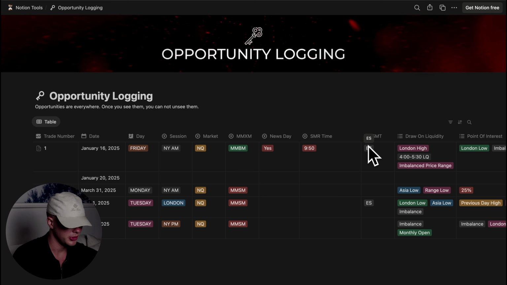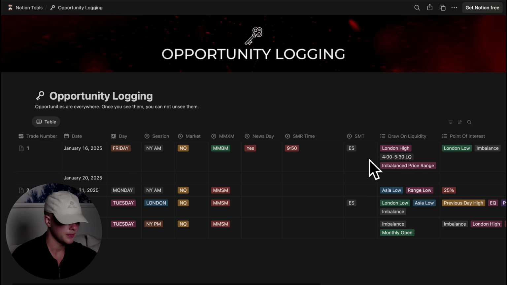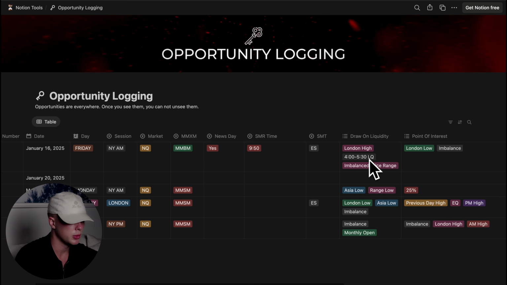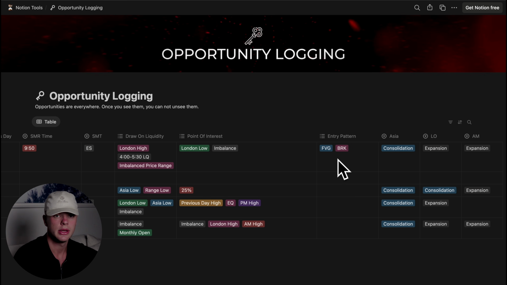After that, we will log SMT. So we will log whether or not intermarket relationship was signaling a cracking correlation. We will also log the drawn liquidity, meaning we will log what level price was actually being drawn towards. Next to that, we will log the point of interest, and that is basically the level that price originated from to actually make that price swing towards drawn liquidity possible. And we will finally also log the entry pattern that was utilized to get in sync with the market move, and we pay attention to what the Asia, London and New York morning session did in terms of did they consolidate or did they expand.